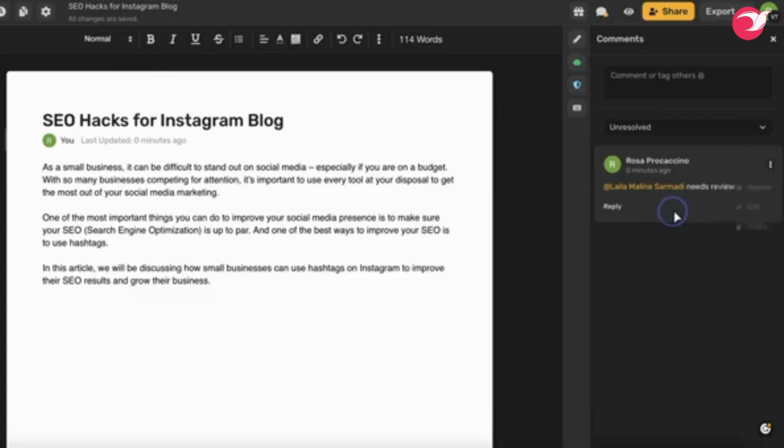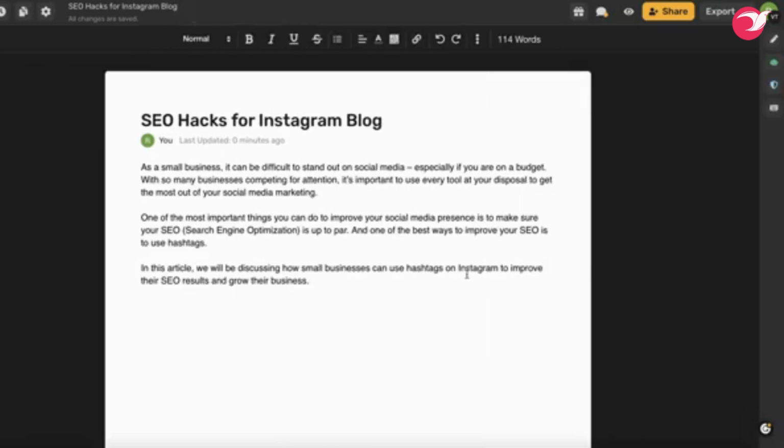One of my favorite features is Grammarly integration. Any spelling or grammar mistakes will be caught by the AI, and it offers suggestions in just a click. And don't worry about losing your work, all your progress is saved automatically.